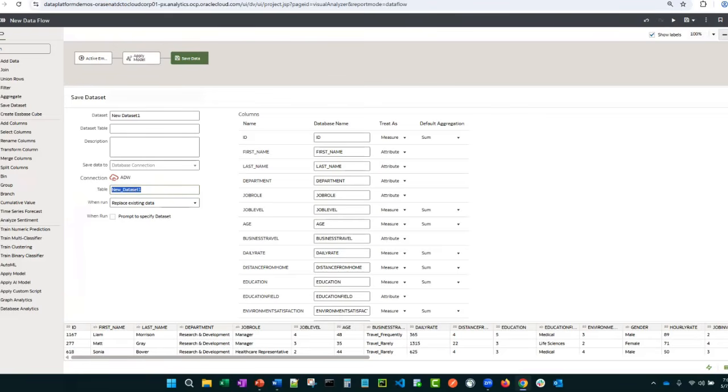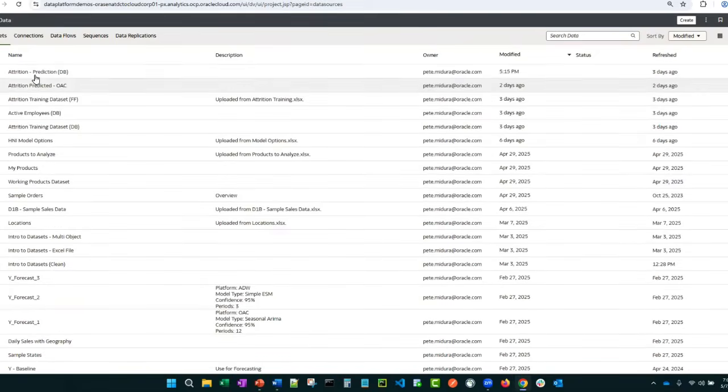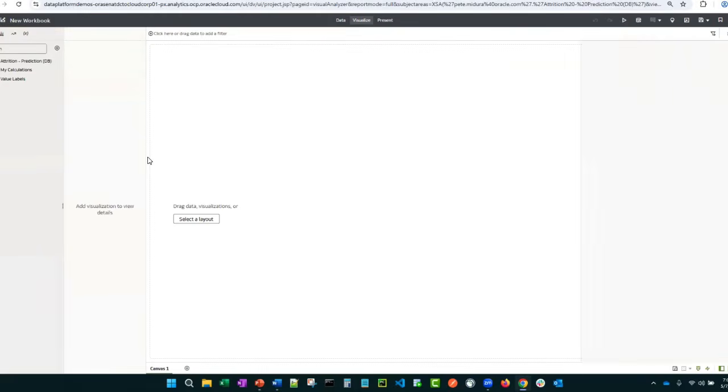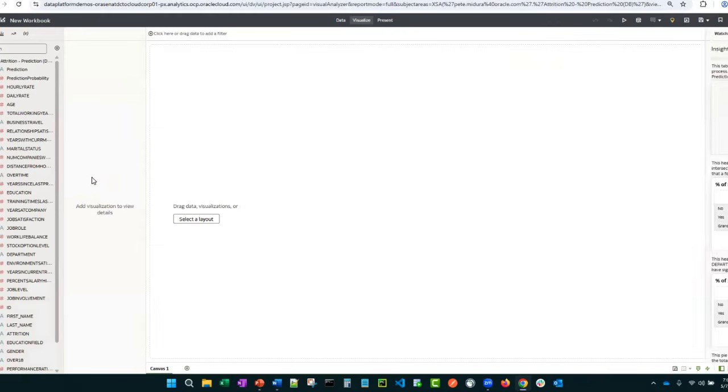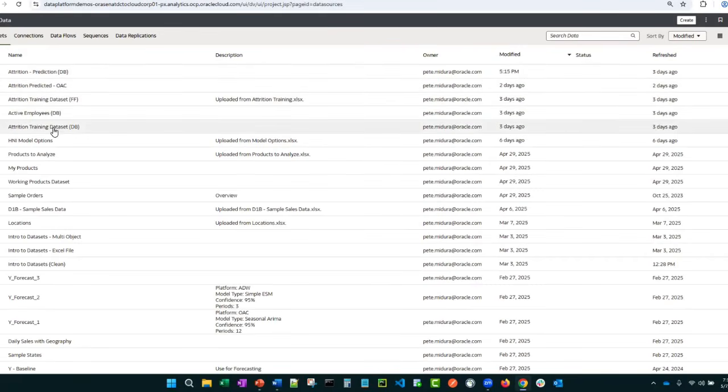So if I were to run this, save this, it's going to produce a new data set. I can give it any data set name, any table name I want, as long as it follows the rules. And let's go take a look at that. And if I go back to data, and there's my attrition predicted. Let's go and take a look at that. Oh, this was one that was done on the OAC one. Let me try to get a different one. I think I have one. Let's try.